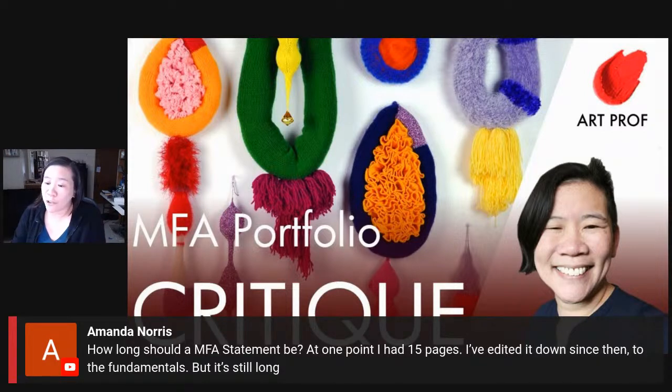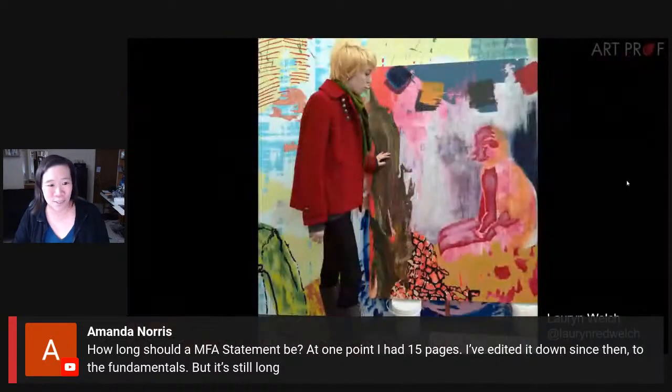Amanda's saying, how long should the statement be? At one point I had 15 pages, edited it down since then, but it's still long. Oh, whoa, that's way too long. I think it depends on the school, obviously, but I don't know that I've seen a requirement that's beyond 1,000 words. I've never written a 15-page artist statement. I think my head would explode if somebody asked me to do that.